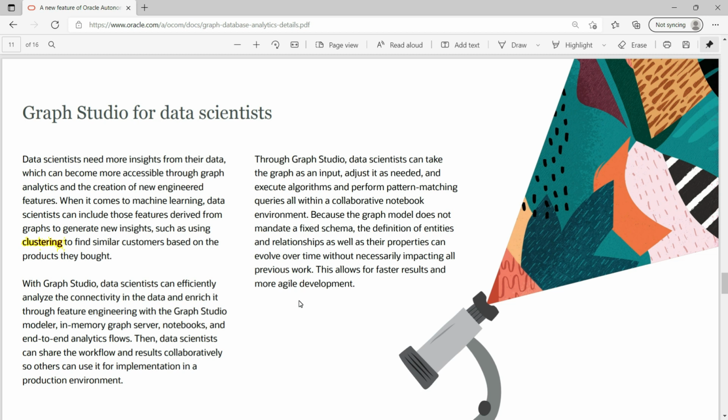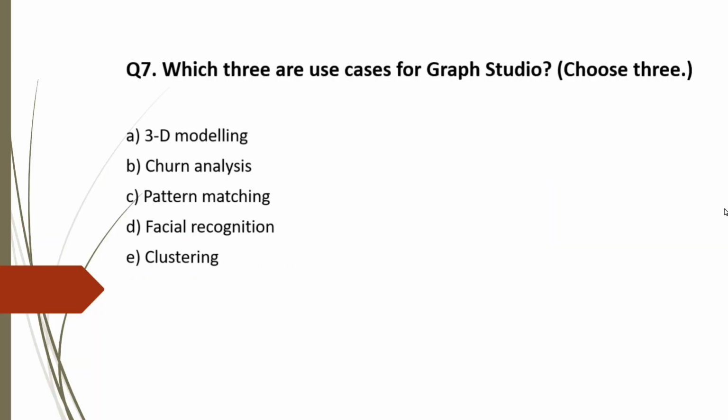This is also useful in machine learning for clustering. Don't worry, I have mentioned all these documentation links in the description so that you can go through those to know more in detail. Back to the question, 3D modeling is correct, as we saw, Graph Studio does support this. Option B, chart analysis, is incorrect. Option C, pattern matching, is correct. Option D, facial recognition, is incorrect. Last option, option E, clustering, is correct. So the correct options for question 7 are option A, C and E.